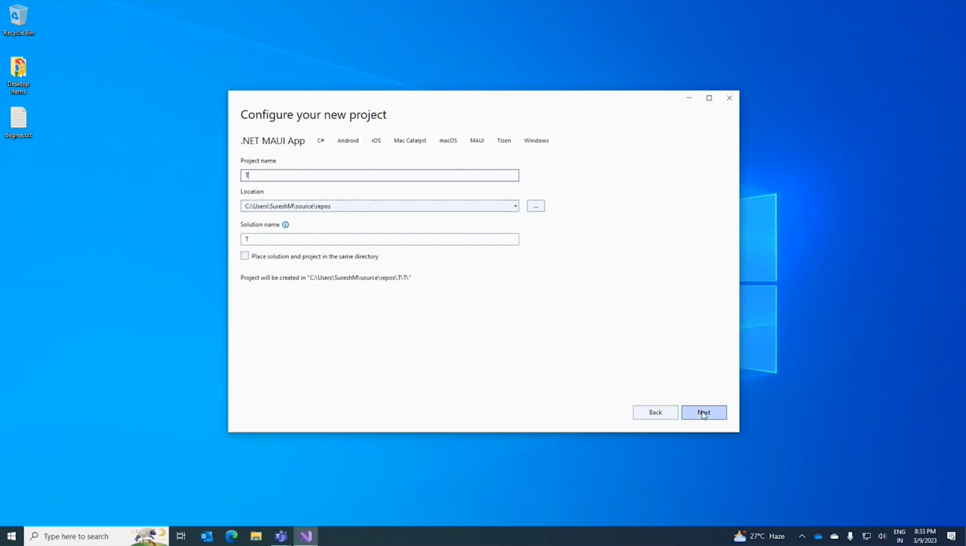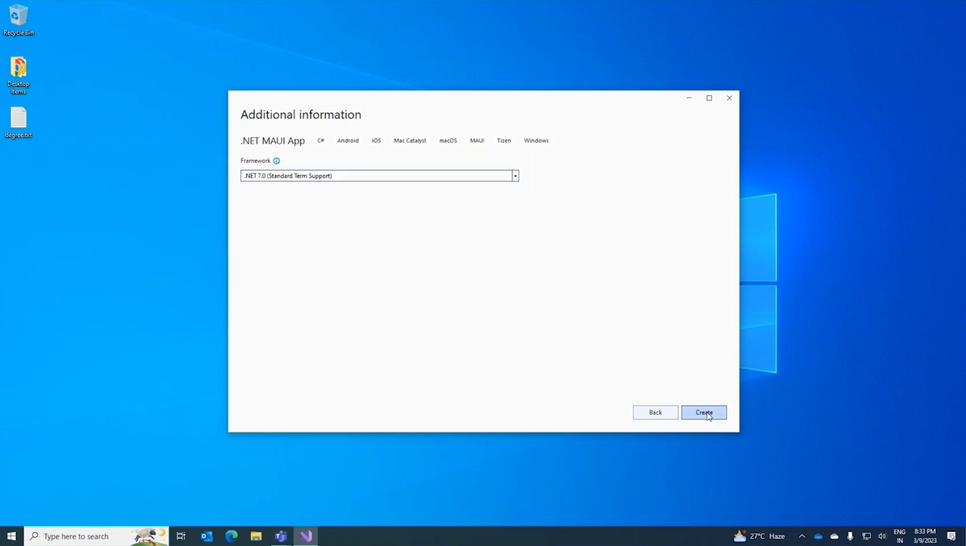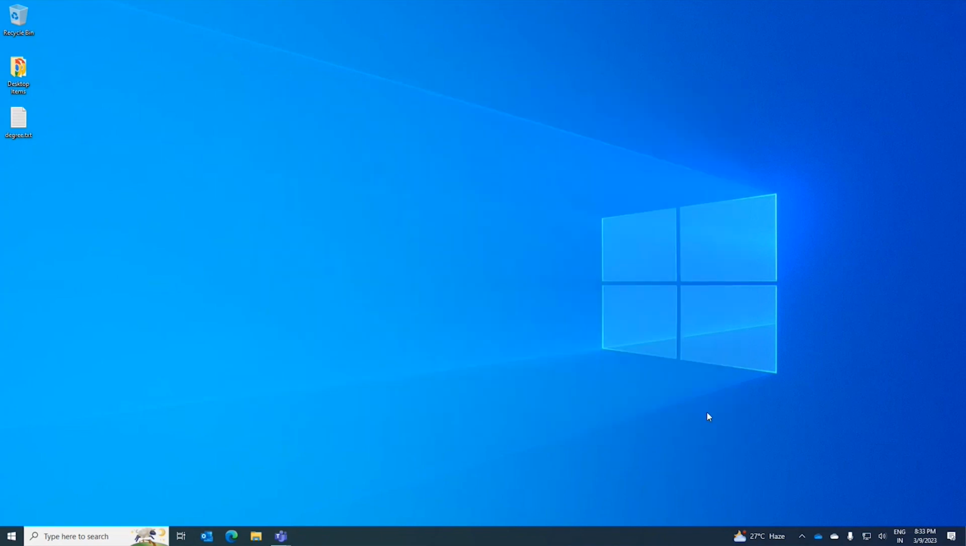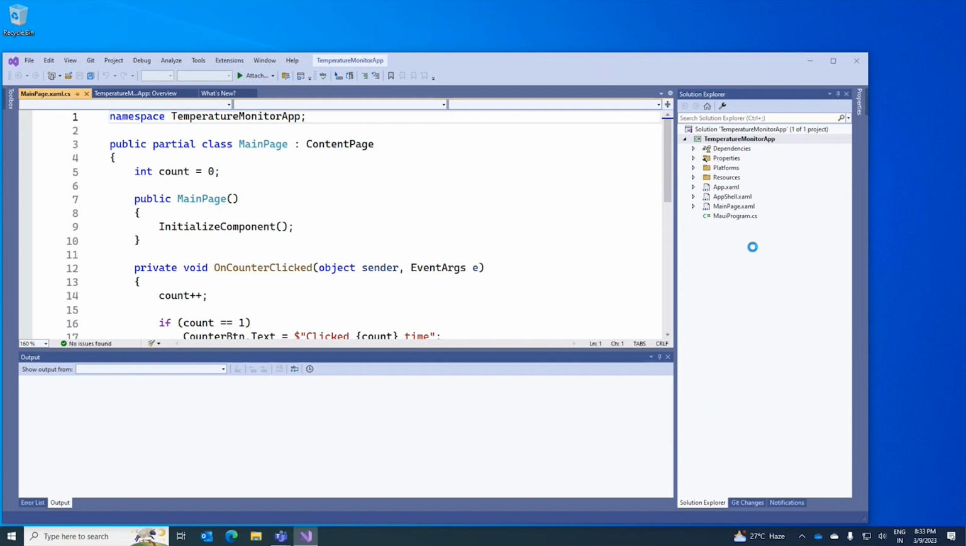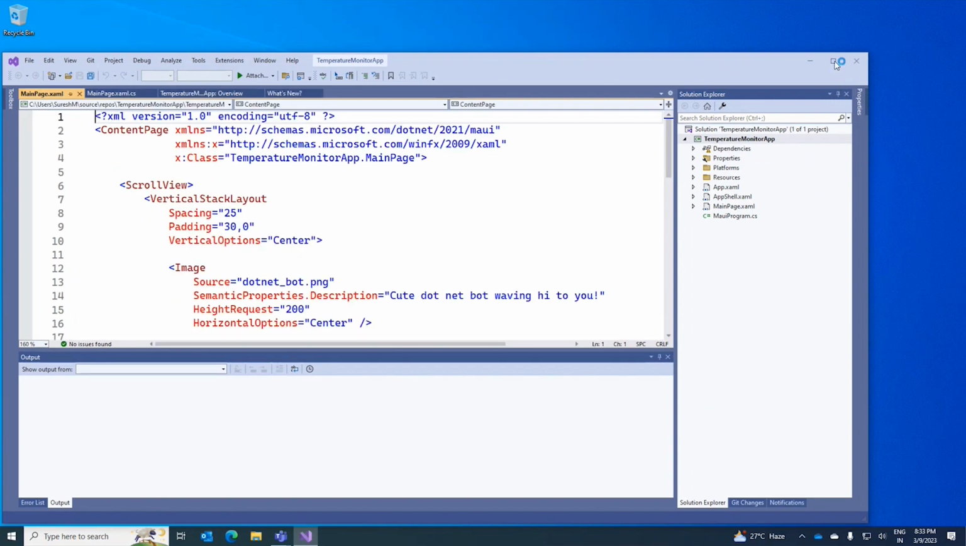I'm going to name it temperature monitor app. I'm going to leave the framework as .NET 7. So the application is created.